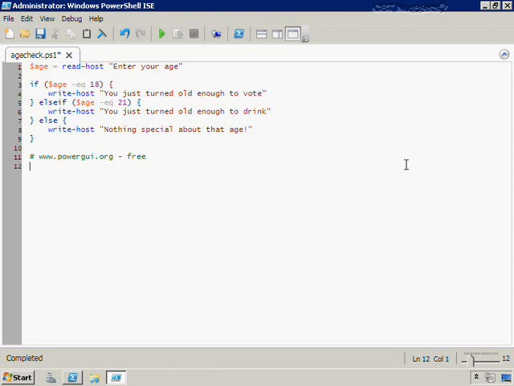Another one is called PowerShell Plus. You'll find that at PowerShellPlus.com. This is made by a company called Idera. It's a commercial product, but it's a much more full-featured scripting environment. And another one is PrimalScript.com. This is made by Sapien and is another more full-featured scripting environment.